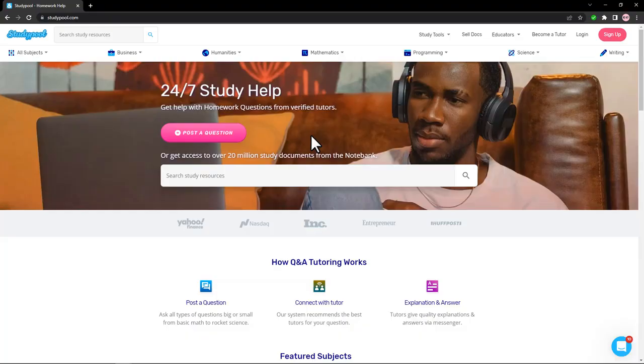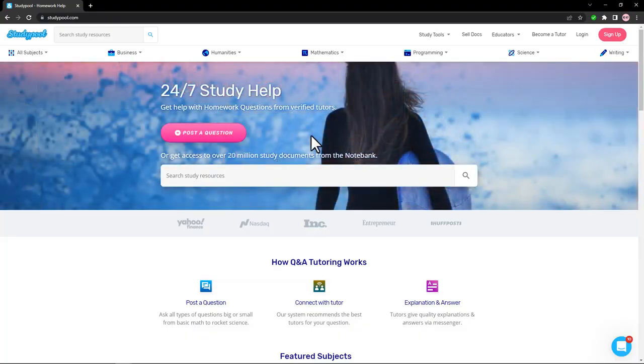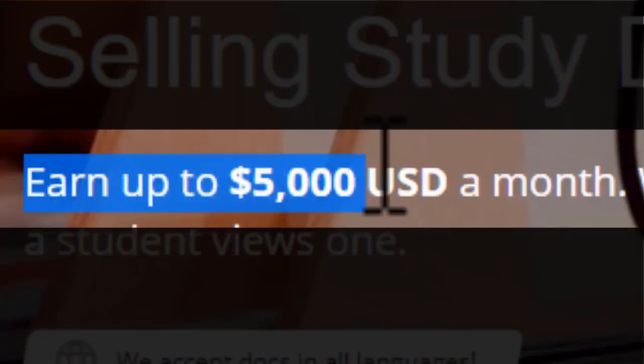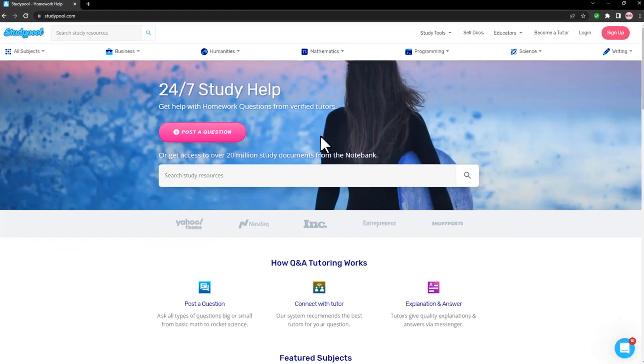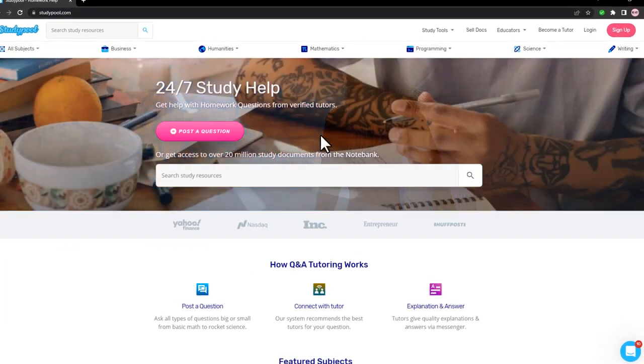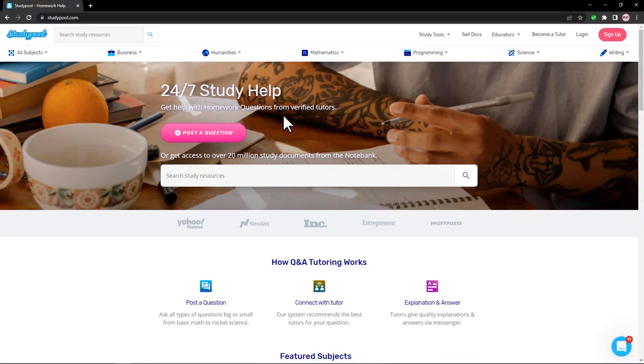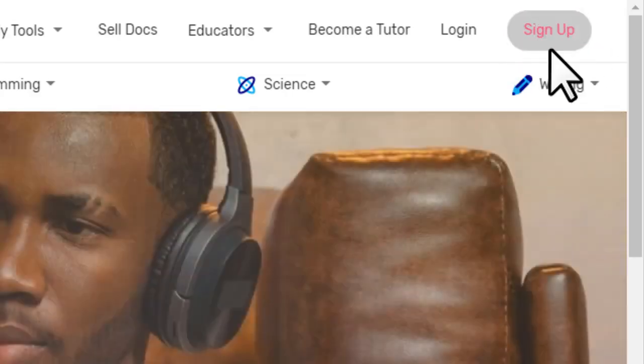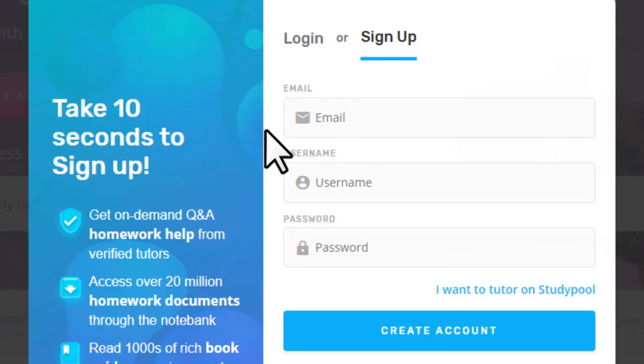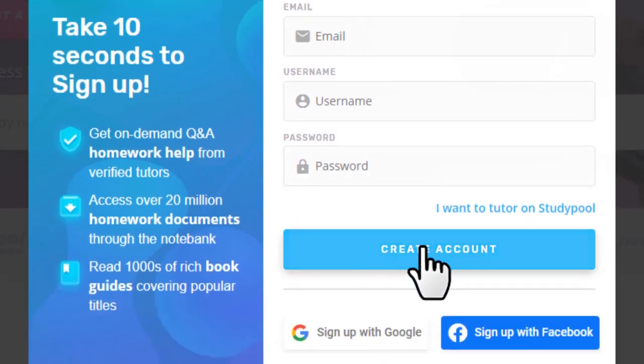And I'll show you how you can find some documents for free, so that you can upload them to this website, and you can earn up to $5,000 per month passively. So first of all, you want to come over to studypool.com, which I'll leave the link in the description below. And once you come to this website, then you want to click here sign up. And then here you'll enter your email, you'll set a username here, then you'll set a password here, and you want to click create account.